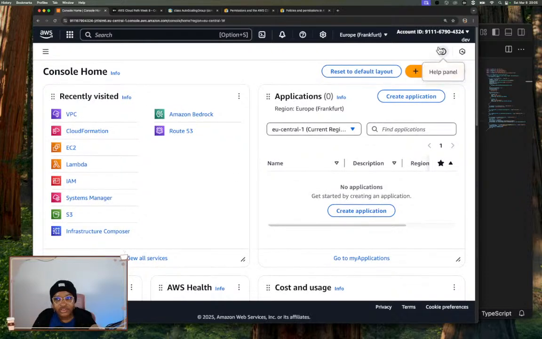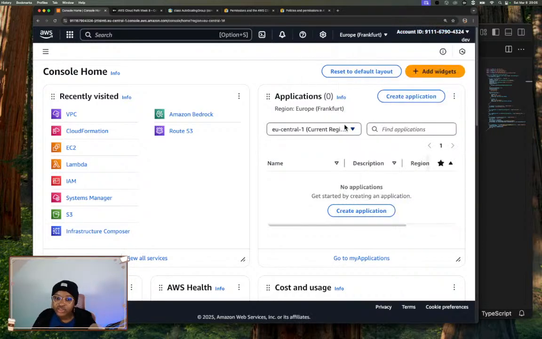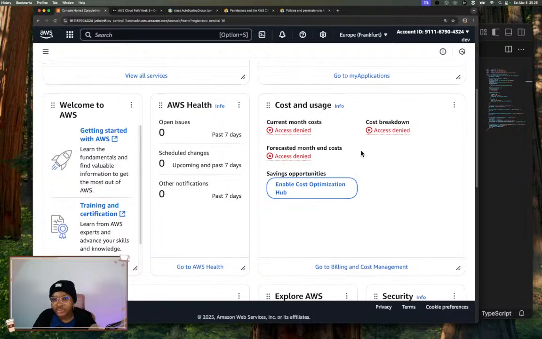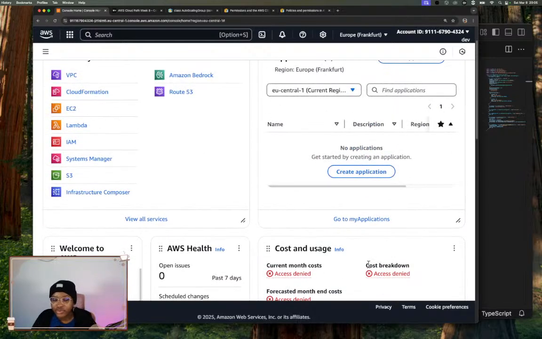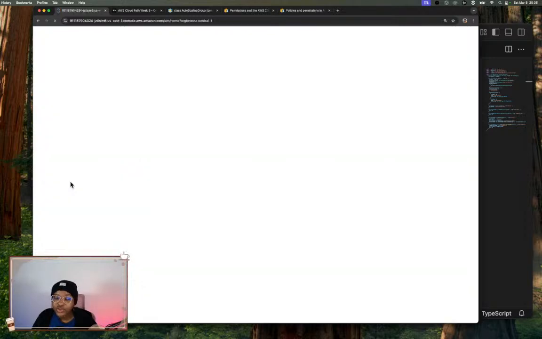This user I have logged in is named Dev. You can see it's an IAM user named Dev. This is not my root account. And this user does not have access to view the cost and usage. So every time I log in here, you see access denied for all these things. But it has access to do everything, including IAM.